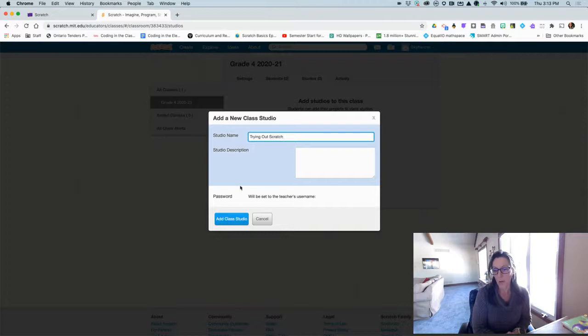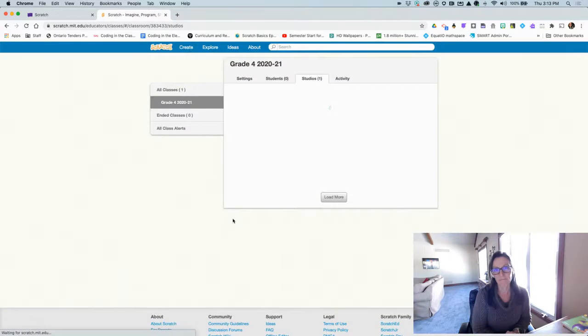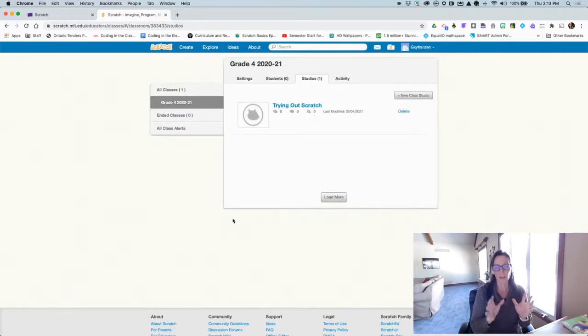Okay, so I'm going to create a studio name. I can have a description if I like, and then I'm going to go to add a class to studio. Perfect. So when students are done their projects, they will be given an option to add to a class studio, and they can choose this one, and then they're good to go.